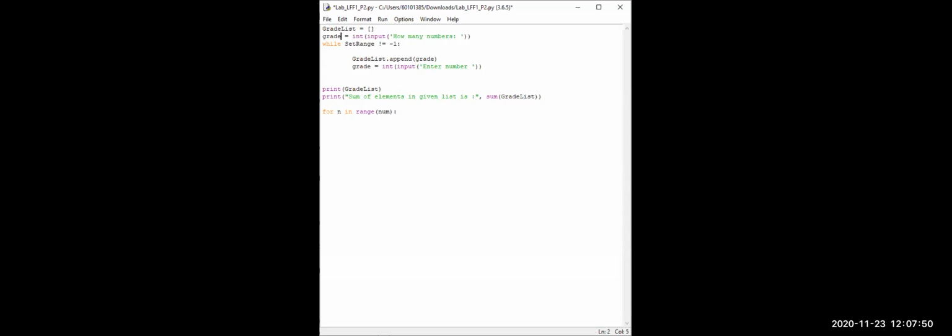It's going back to the while loop, right? I was trying to do it with a for loop. Also, the next line, set range, change it to grade.